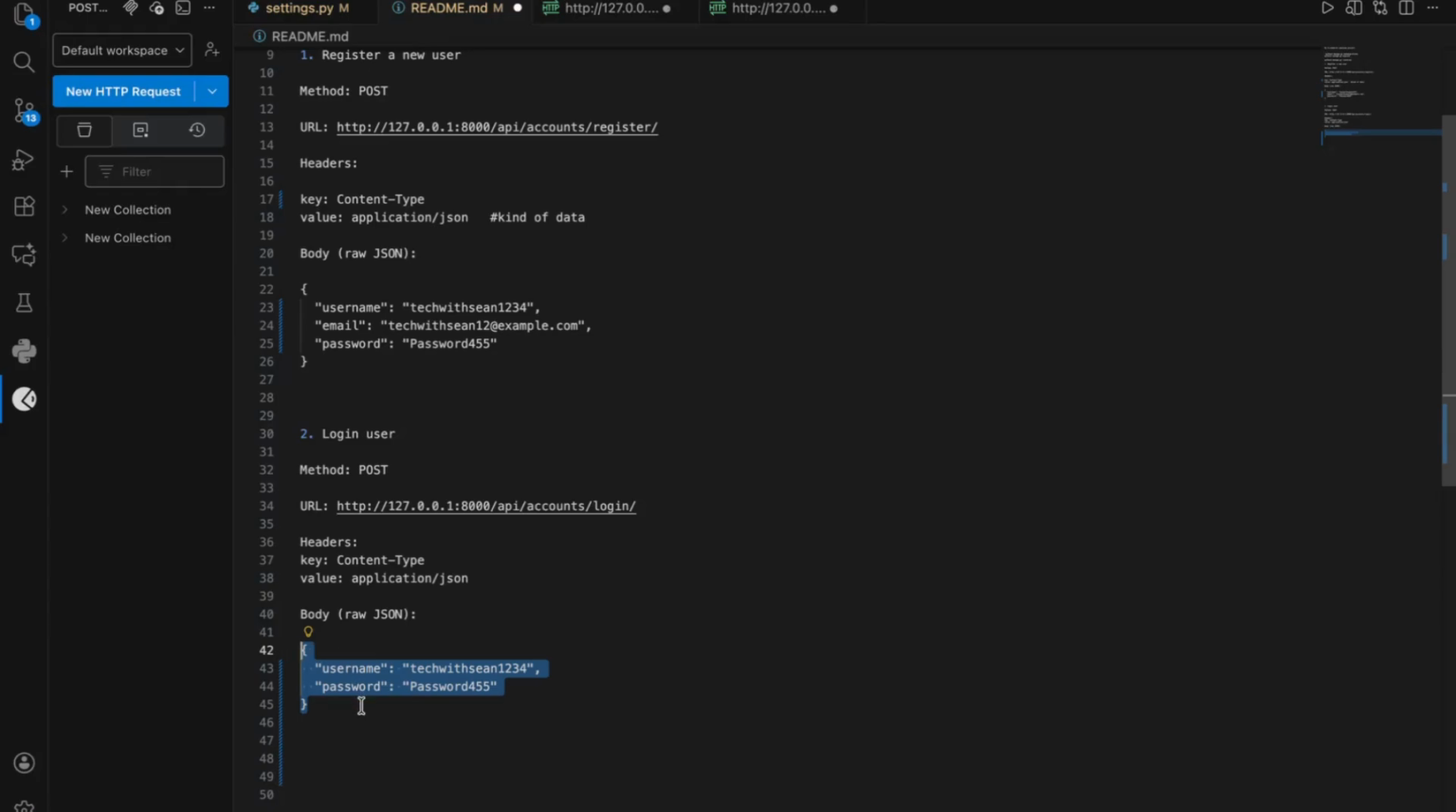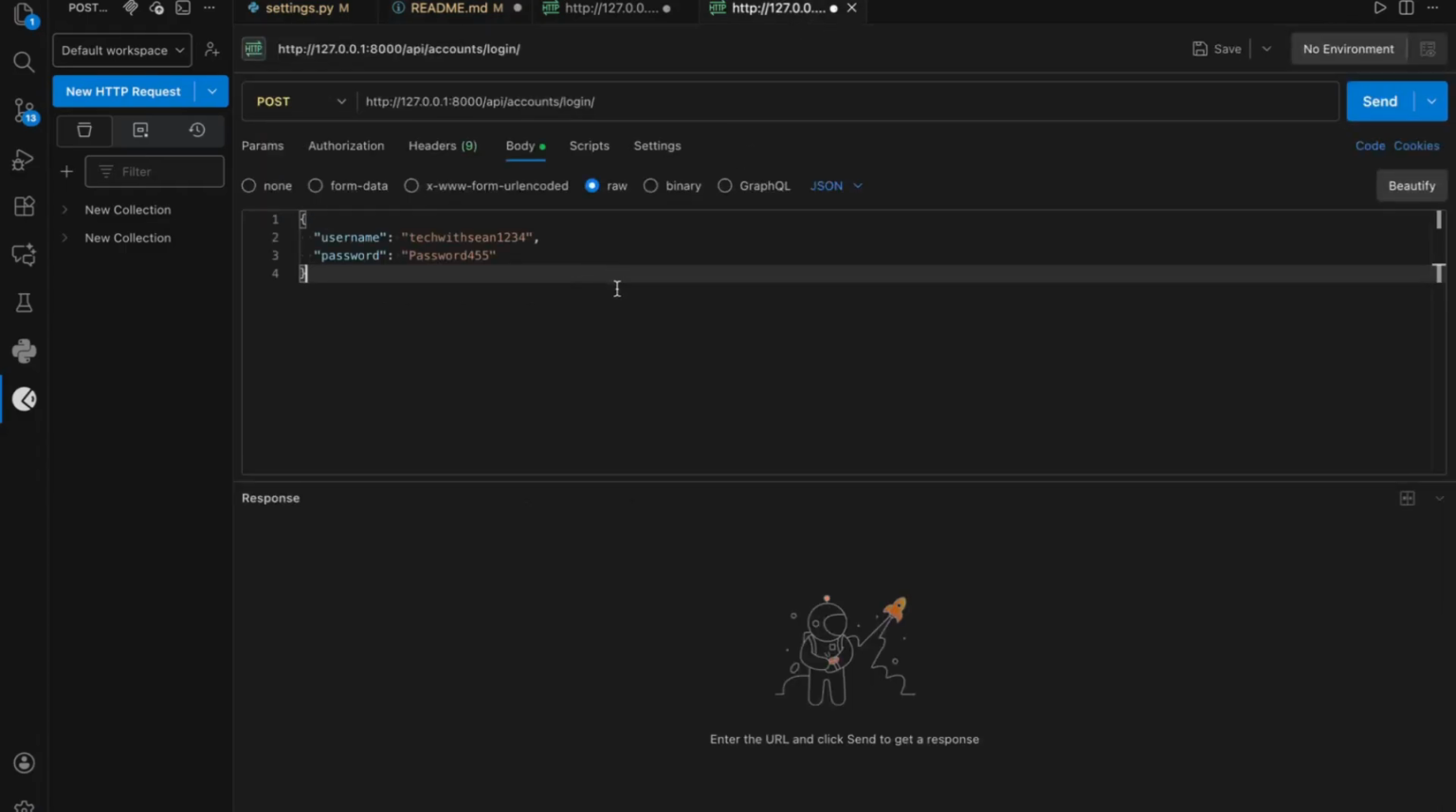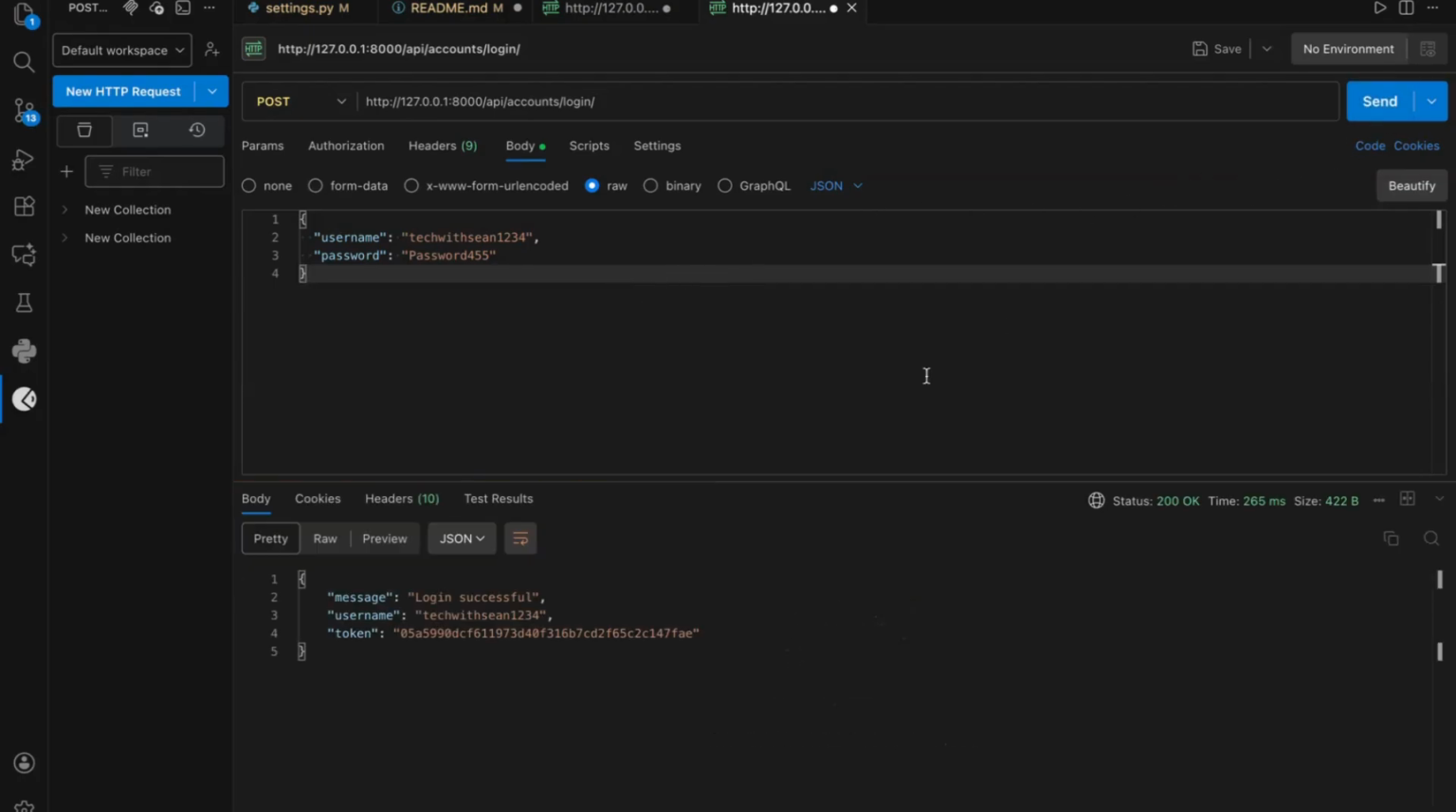So we'll paste our username and password here to test if the user can log in successfully and to test if the token is working well. So the next thing to do now is to click on Send. Perfect. You see it shows the message login successful. It shows our username and it shows the token that was given to us earlier on when we were registering. That means our token is working perfectly well.